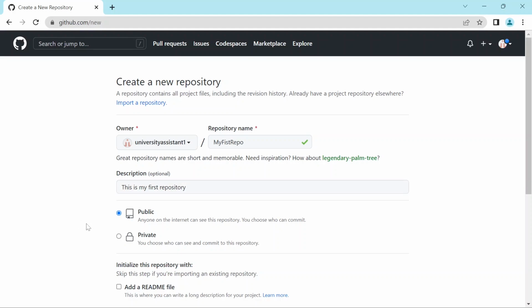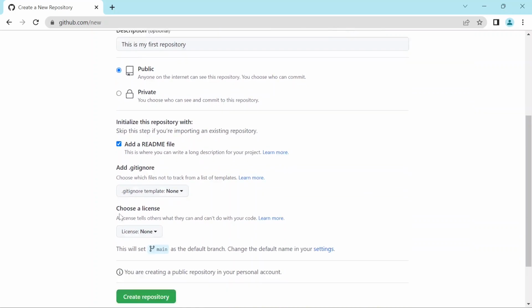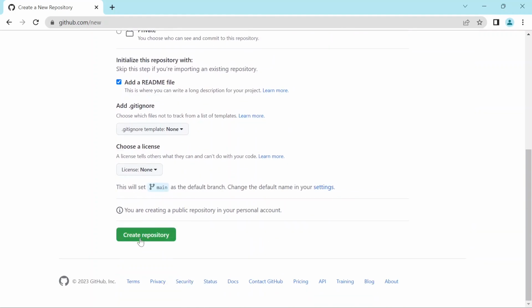You can restrict who can see this repository. You can make it public or private. I will simply make it public, which is selected by default. I will click on add a readme file and then click on create repository.